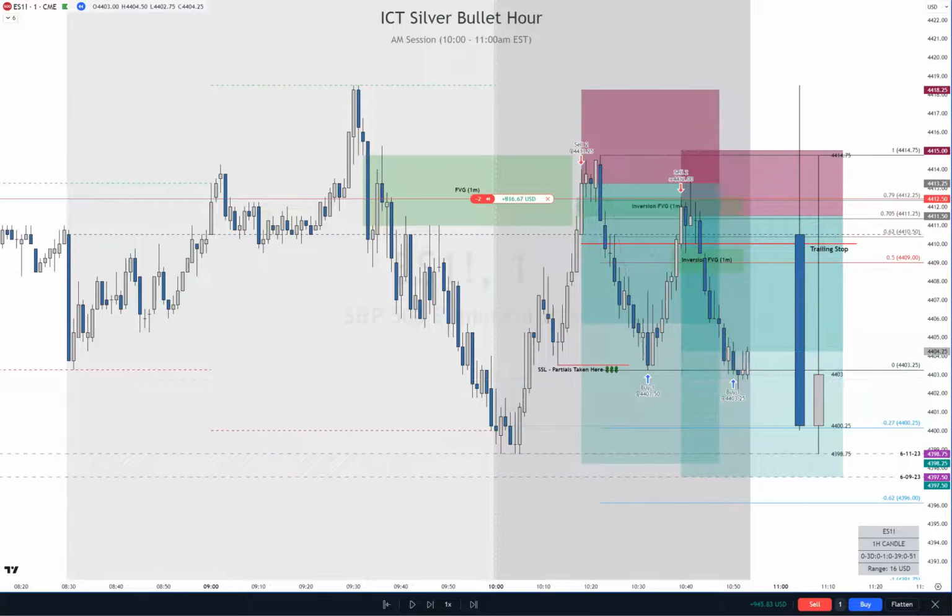I'm going to take this fib off. Basically, this is an optimal trade entry, also off an inversion fair value gap. This is the trade I took live.